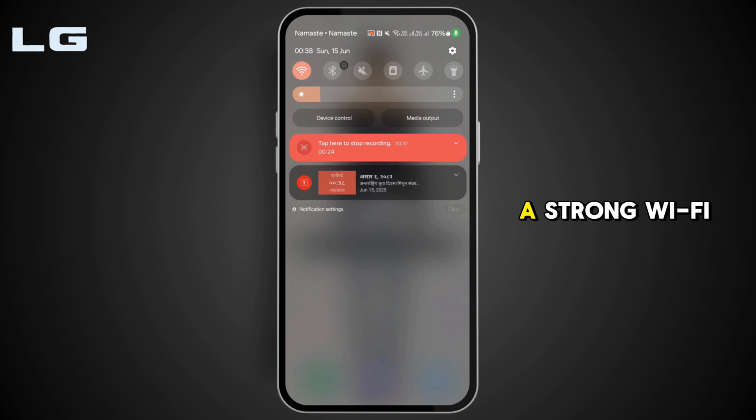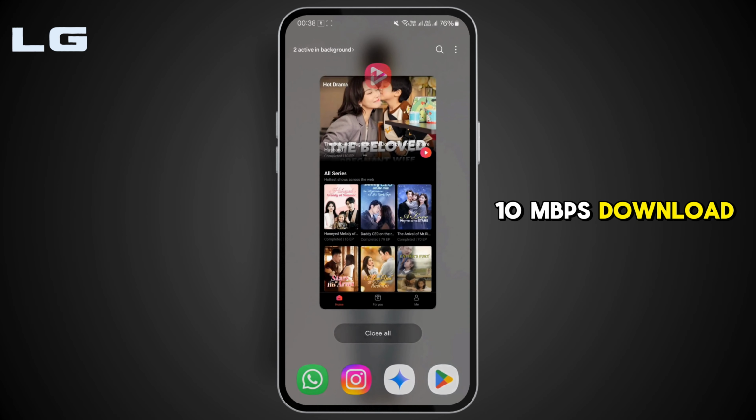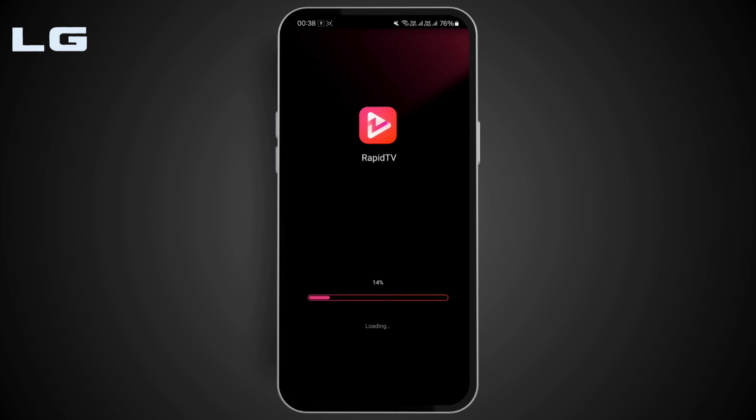Now make sure that you have a strong Wi-Fi or mobile data connection, as RapidTV needs at least 10 Mbps download speed for best streaming. Also try updating the RapidTV app.